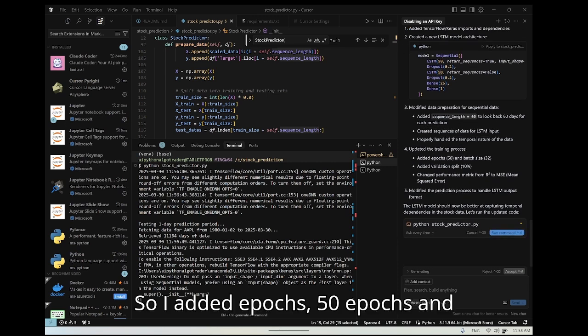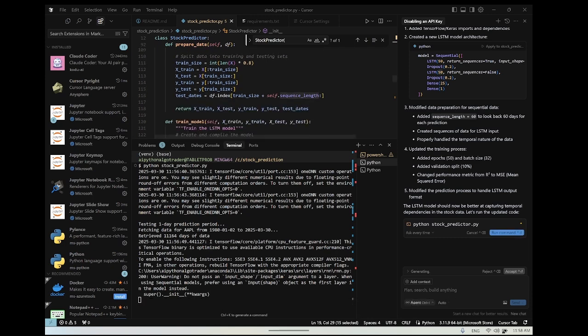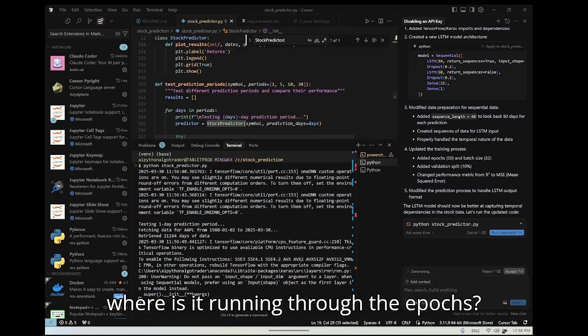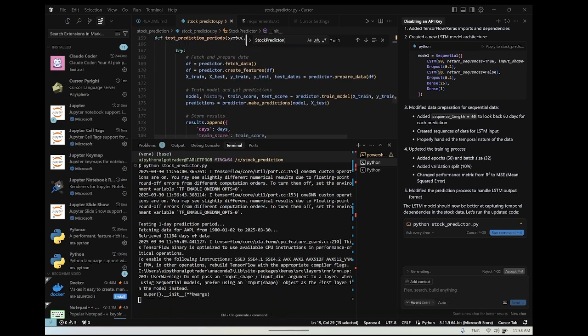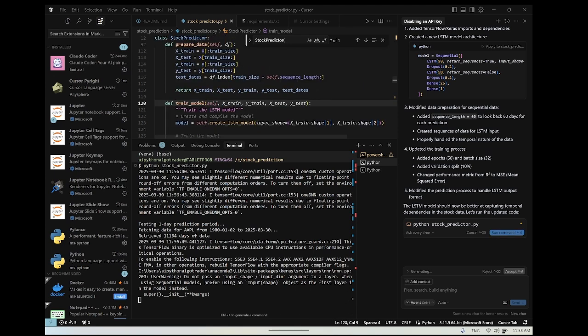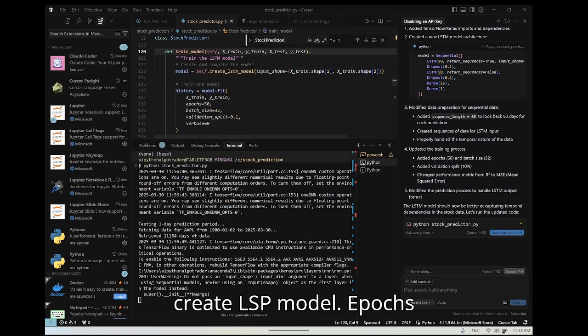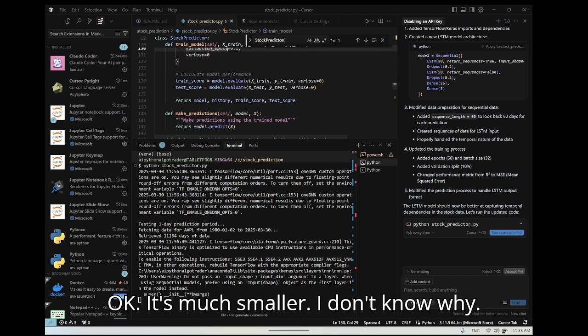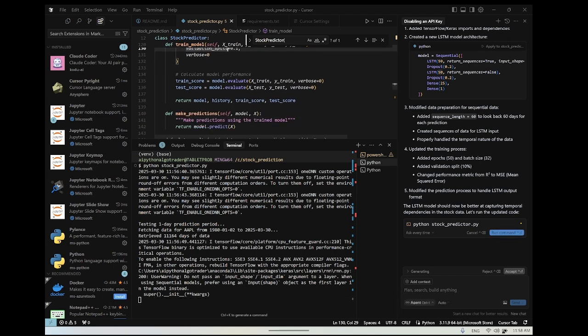So I added epochs, 50 epochs. Where is it running through the epochs? Train model, create LSTM model, epochs 50, batch size 32, validation split. Okay, it's much smaller. I don't know why.